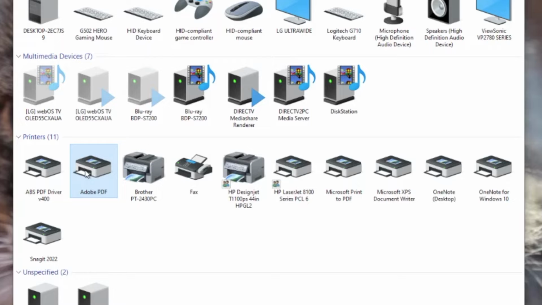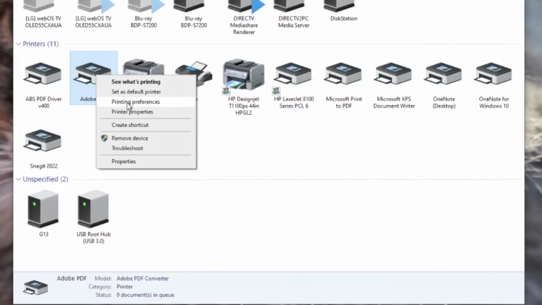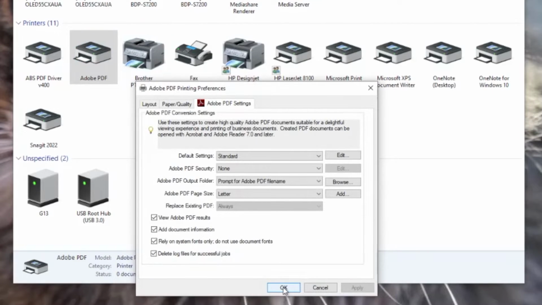So the way that you build a new paper size for this printer is you right-click and go to Printing Preferences. This dialog box shows the defaults for this printer, and right now we have Letter, which is 8.5 by 11. So those are all the settings that you can see.